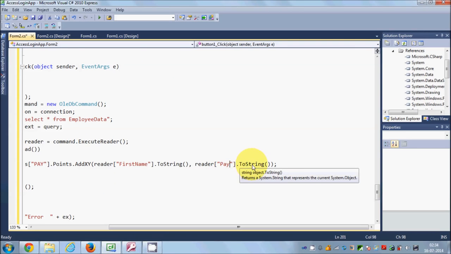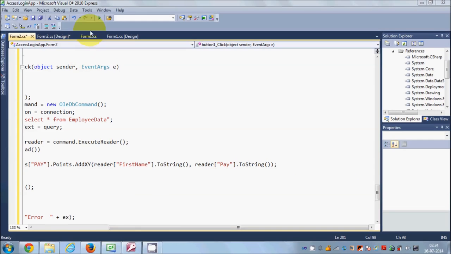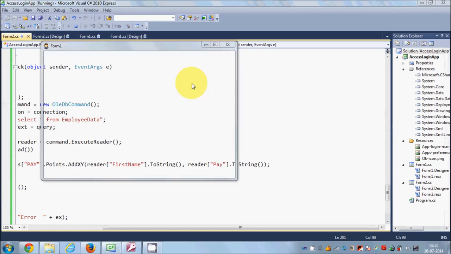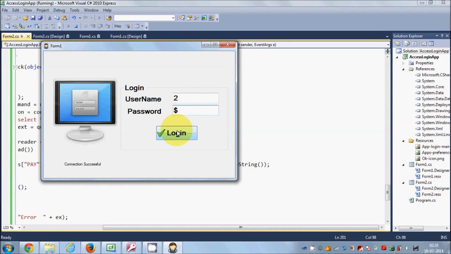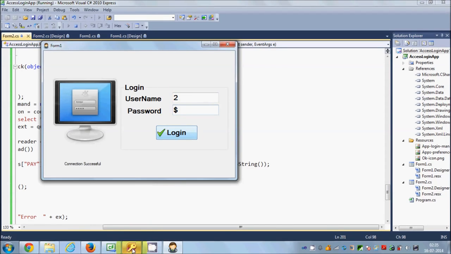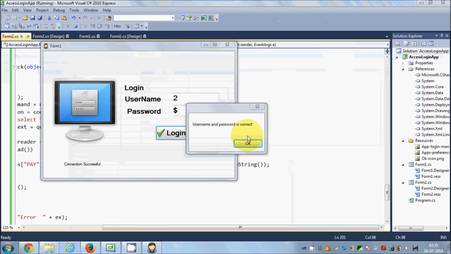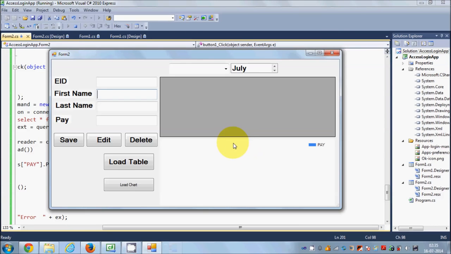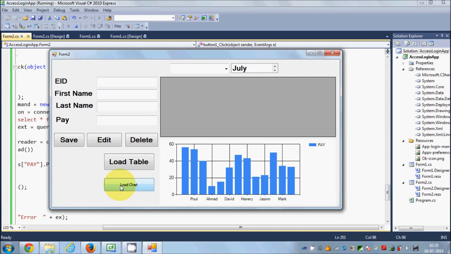And let's leave it as a string, and let's see what happens, if it gives us the result or not. I hope it will not give the result if we leave it as a string, but let's see what happens. Okay, so we run the code, and username and password. We got an exception because I haven't closed my Access database. And when I click the start button, it has loaded our chart, right?